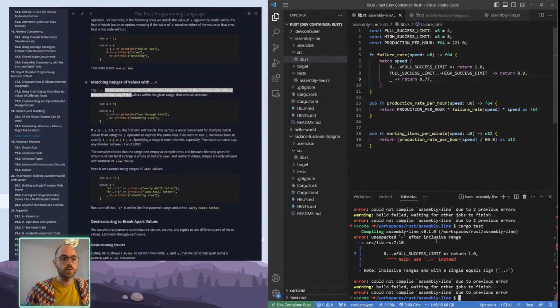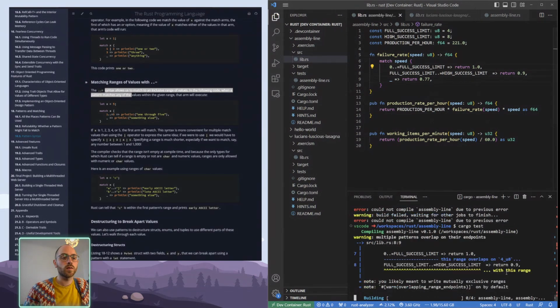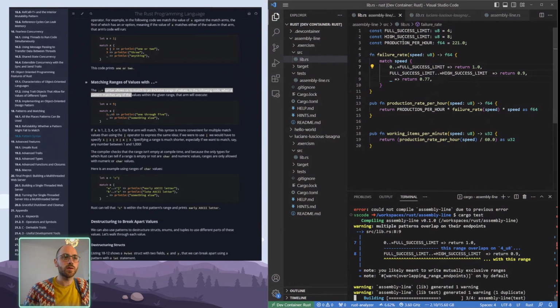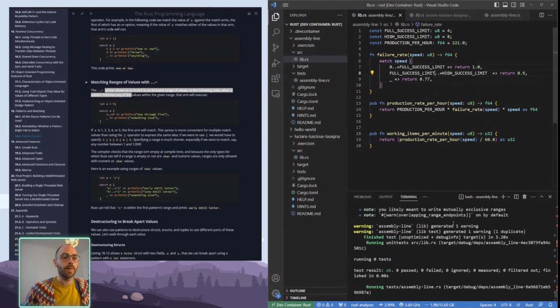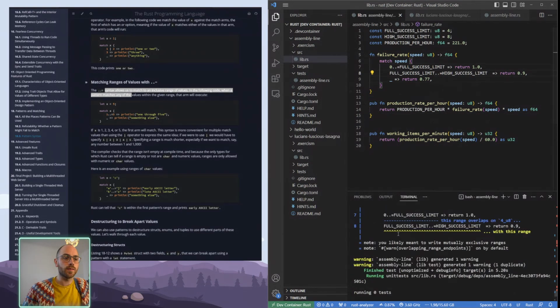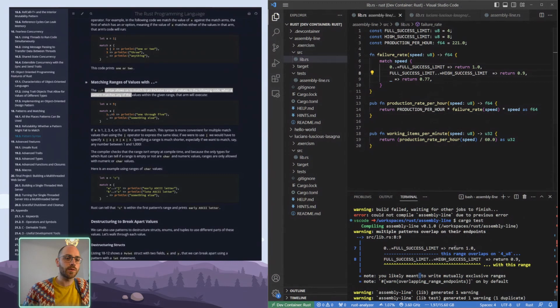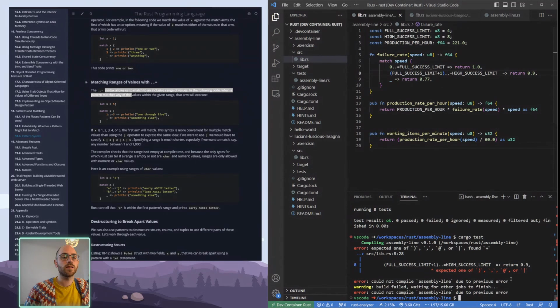Previous error. Multiple patterns overlap. You likely meant to write mutually exclusive ranges. Yes, I did. But I don't care because this one succeeds first. Why is that? Why can't I do that? Why not? I don't like that. And I want the linter error to go away.